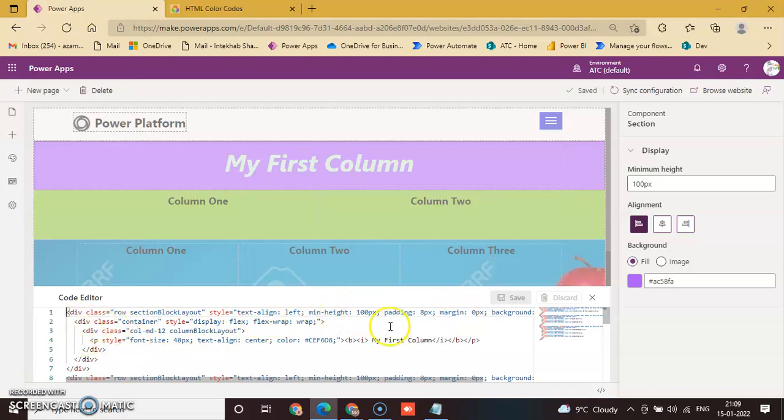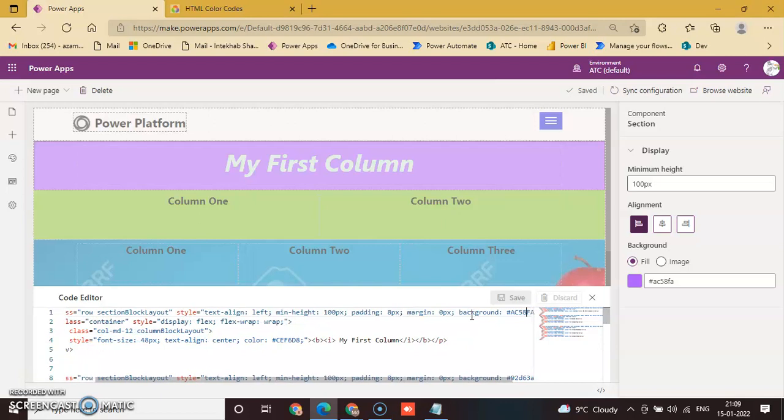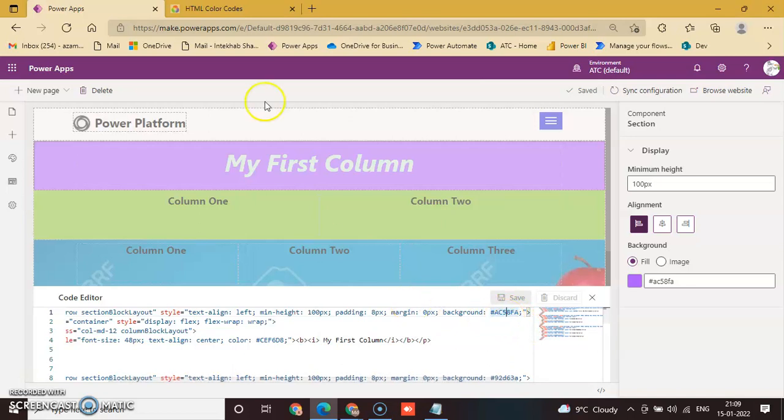Margin over there. There are many alignment options, text alignment. You can change the style, text alignment, and background color of the selected component. So let's change the background color. It is a color code, so you just search for the color code on Google.